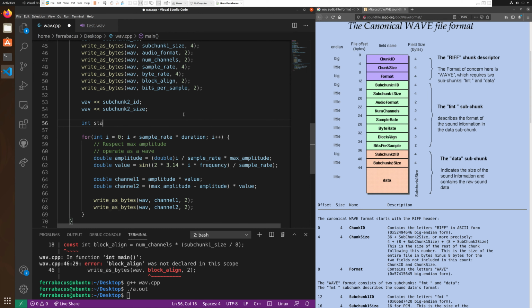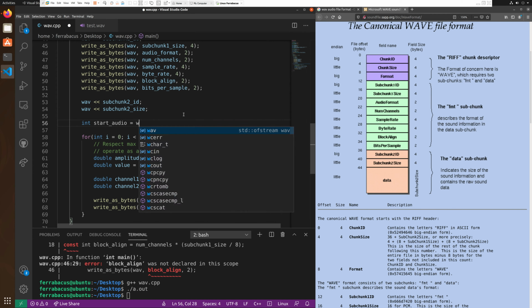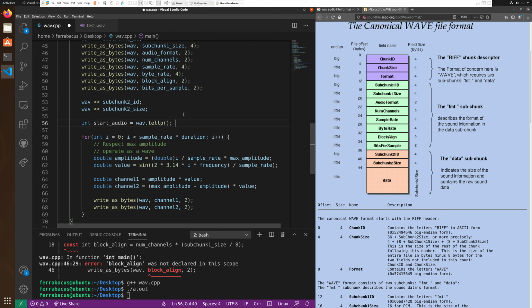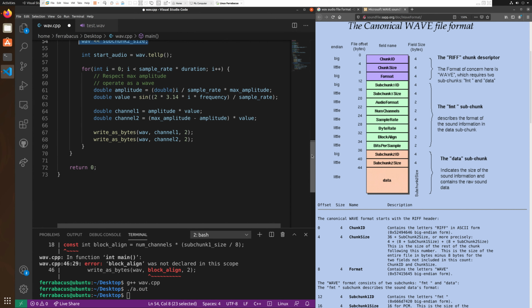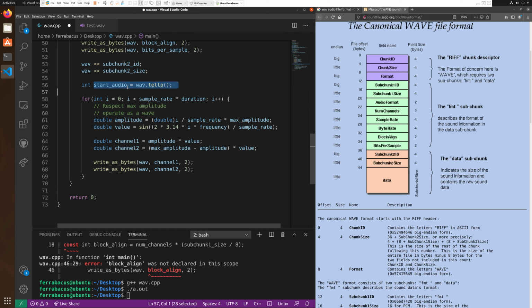So I can go int start_audio equals wave.tellp, and that's going to tell me where I am in the file, which at this point is right after this. I'm making a marker there, saving that number to start_audio. Then after I write all my audio, I'm going to go int end_audio equals wave.tellp again.